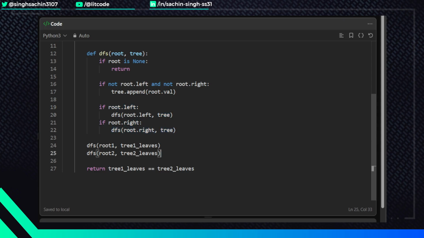At the end, as you can see, we have initiated the dfs method two times for both the trees, root1 and root2, and we are passing tree1Leaves and tree2Leaves as the tree value. And at the end, we are simply checking if the resultant arrays are the same; then it will return true, otherwise it will return false. Let's check out the test cases.